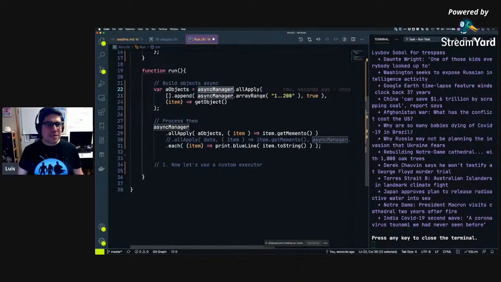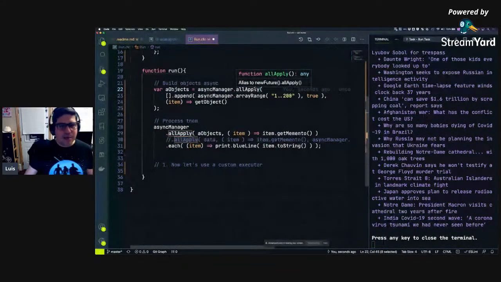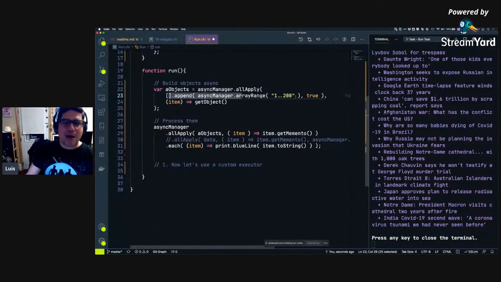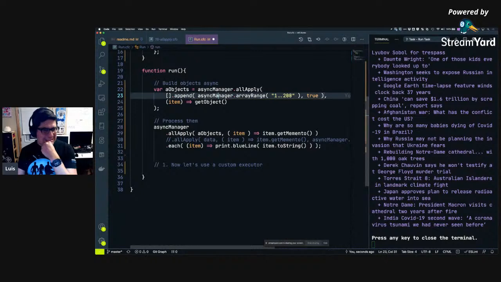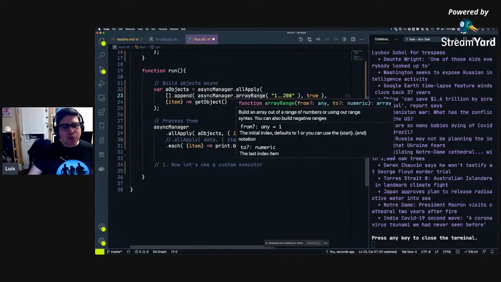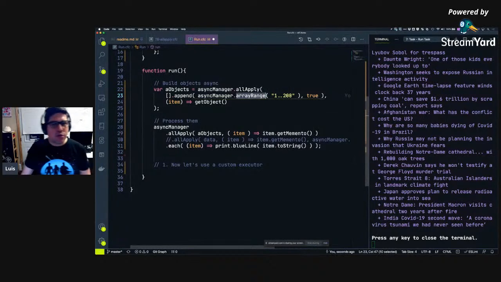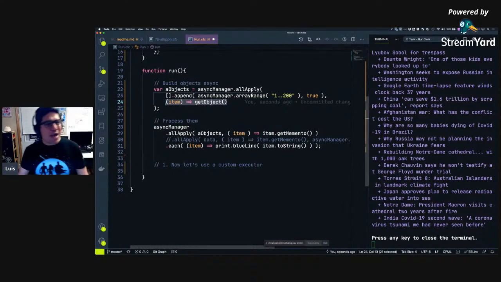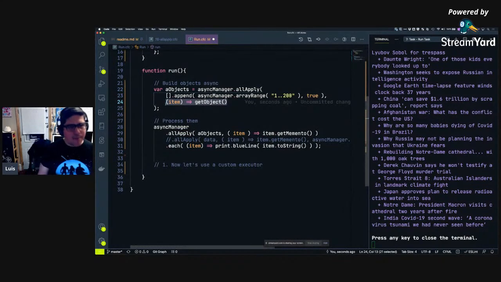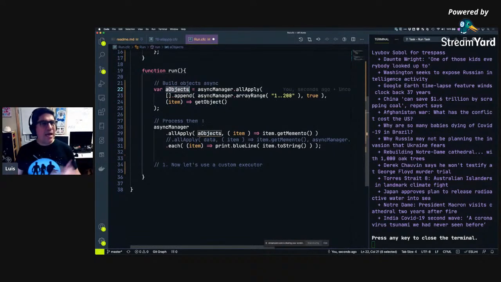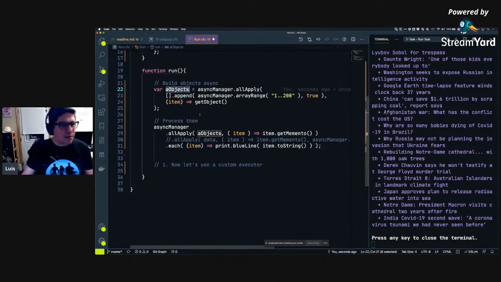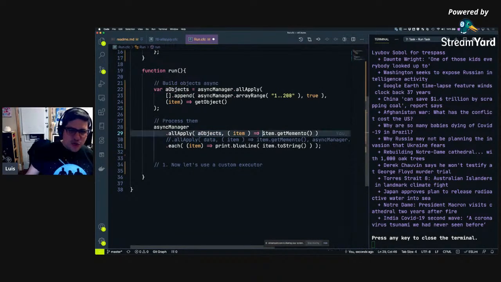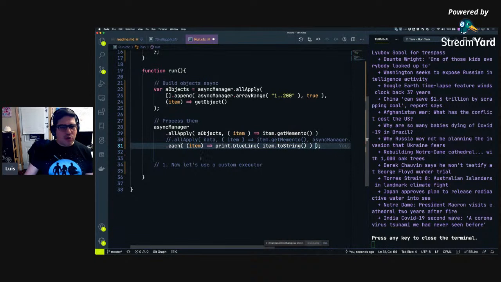And I say to the async manager, hey, I want you to do an allApply. What do we want to allApply? Well, I want an array of 1 to 200. The async manager has some utilities, so I say, go produce an array of 1 to 200 and then create the objects, because I am applying this function to every item in the array, like a map operation. Then I get an array of 200 objects with methods called getMemento. Then I can pass that objects array and apply again to construct the mementos out of them, and for each of those mementos, I'm going to show you the memento.